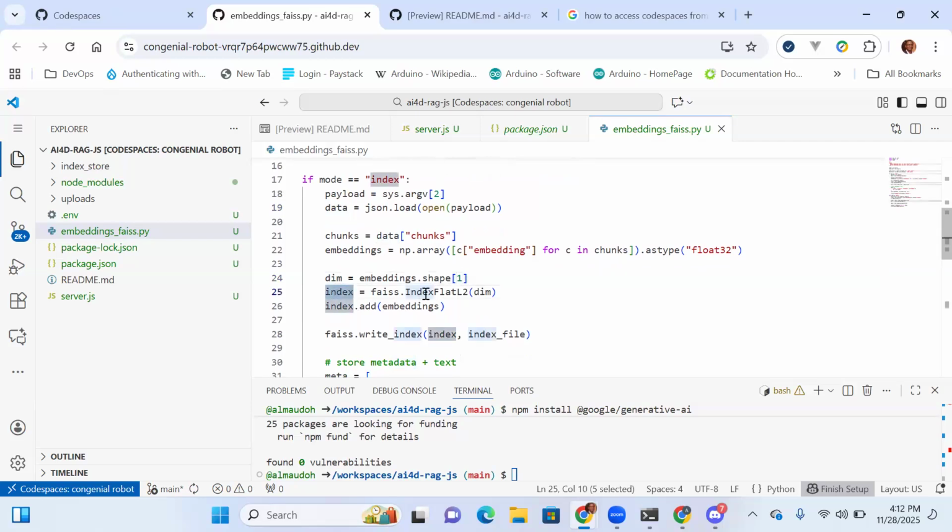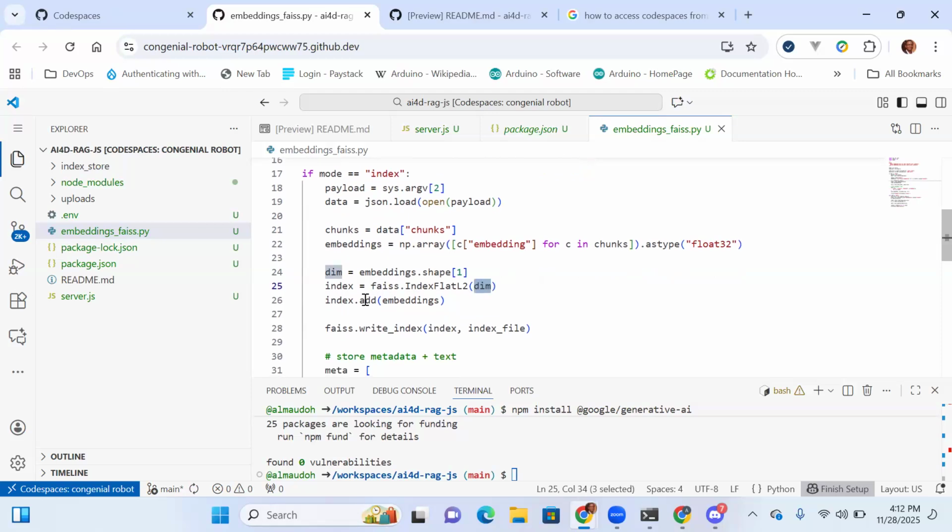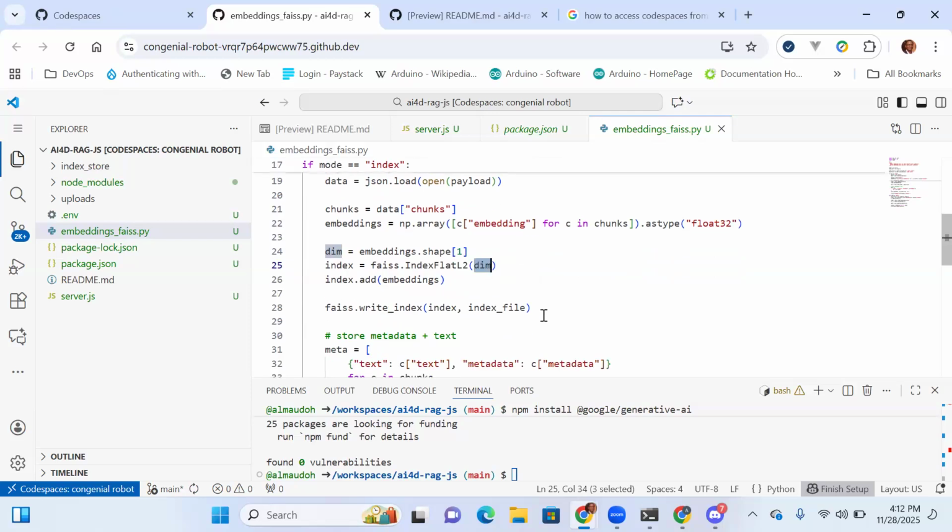Then the FAISS library gives us what we call IndexFlatL2, which is a flat index, right? So we will get a flat index and specify the dimensions. And then to that index that we got, we will add the embeddings, and then we will write it back to the index. So with FAISS, we are essentially just writing the embedding. We are not storing metadata.